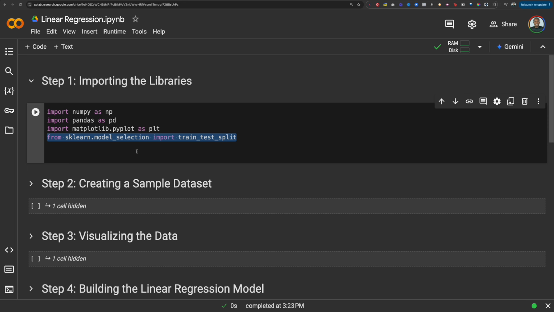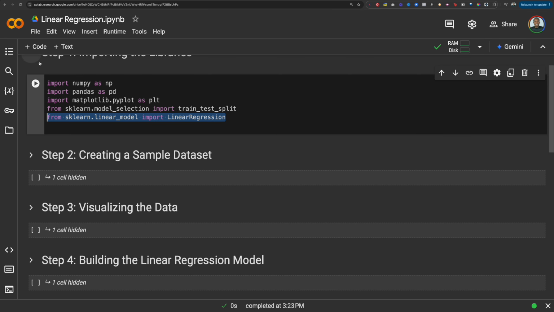And we are going to be using sklearn model selection, from which we are going to be using the train_test_split to split our data into training and testing sets. Then we're going to be using sklearn.linear_model to import LinearRegression that we're going to be using to fit our line in this case. So we run it and import our model.